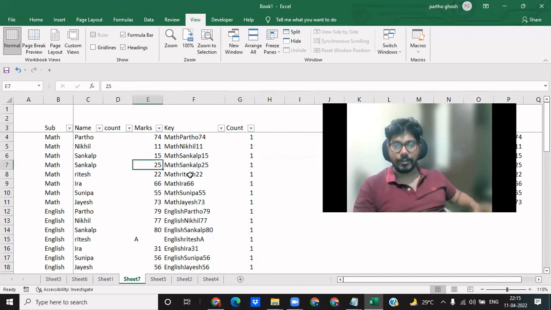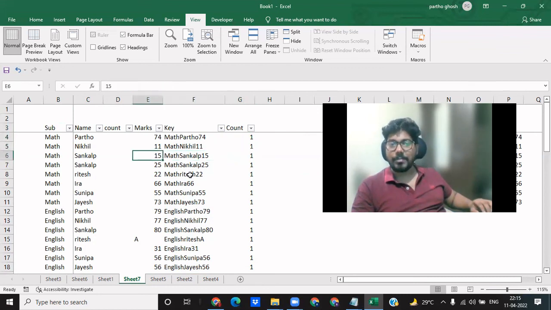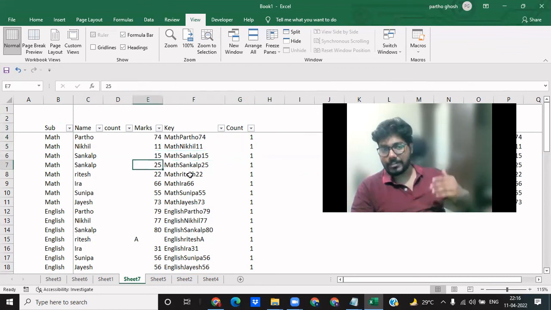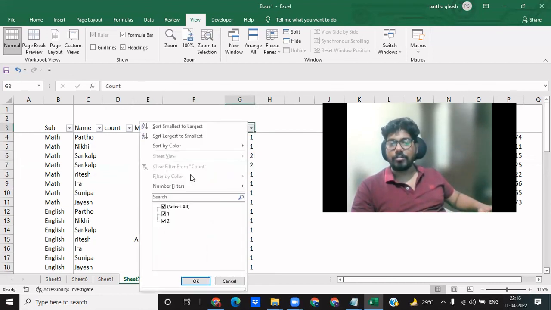Here Sankalp is 15 and 25. So what count came? 1, 1 came, correct? So now you know that even though Sankalp comes twice, it might be a different Sankalp or whatever is the logic, right? But if I do this as 15 now, then it is identical, coming twice. Exactly. Now you can have this.